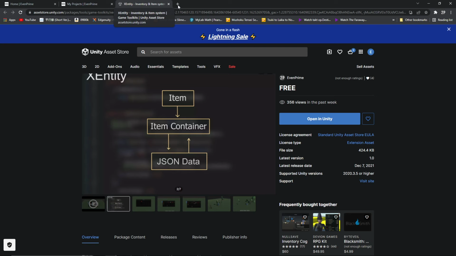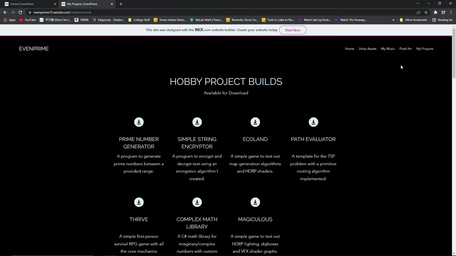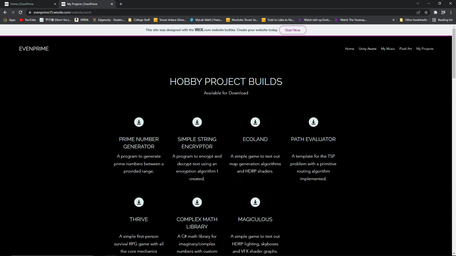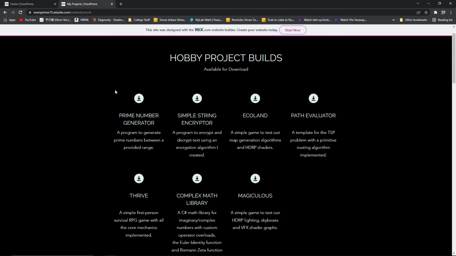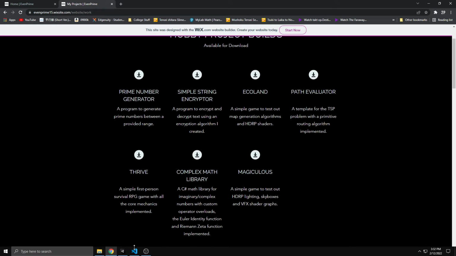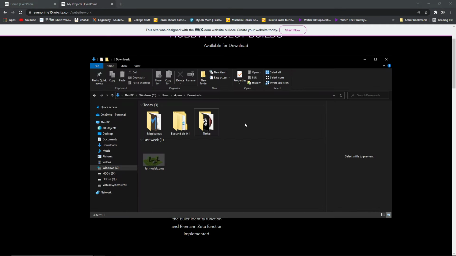And I do have the examples of my games. If you go to my project, yeah, so here are all the downloadable stuff that I have currently. Some of them are just experimental builds like prime number generator, simple encryptor. Those are not really games. I do have, I think, 3 games here, so EcoLand, Thrive, and Magiculous. I already have them downloaded, so I can kind of show an example.